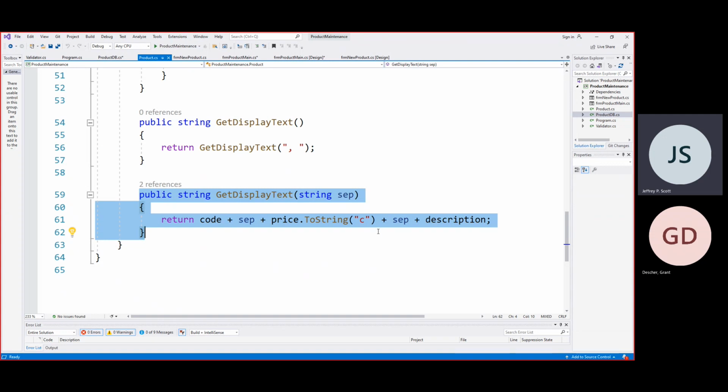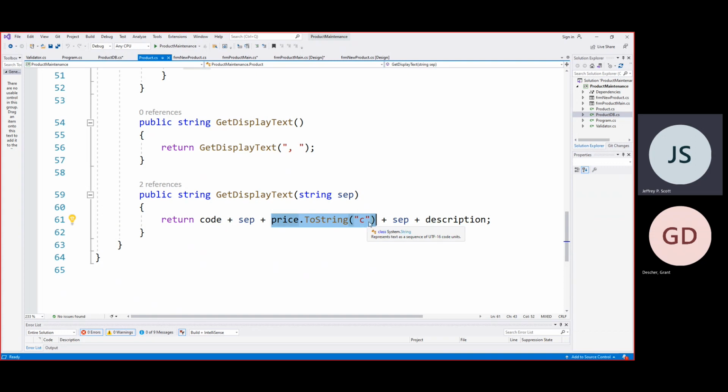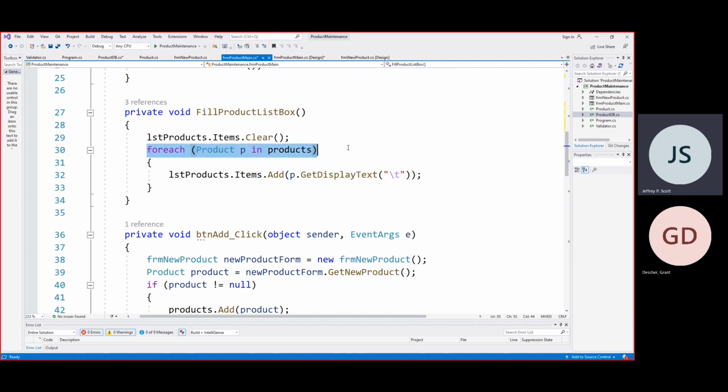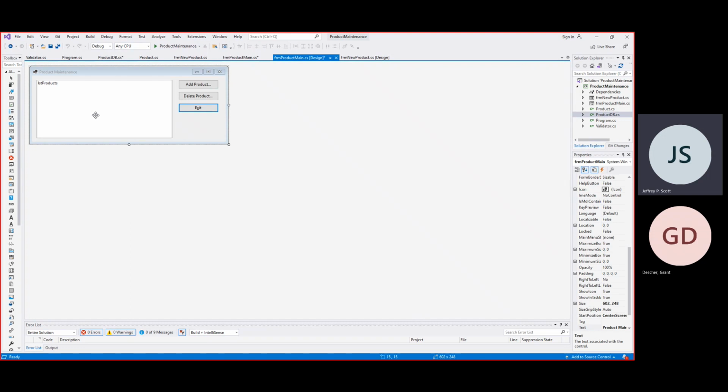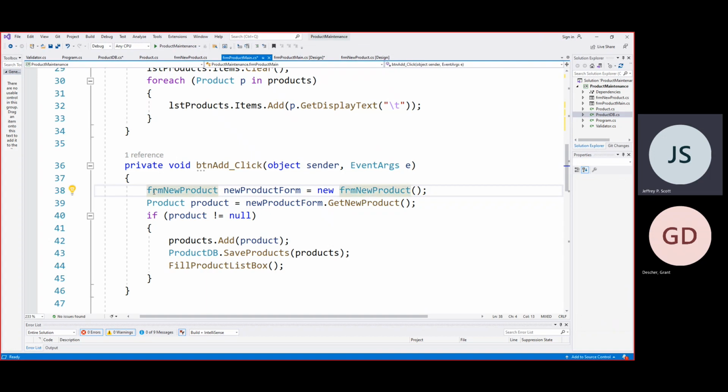So what this says basically is I want you to go through everything. I want you to print out for each record the code, then a tab, then the price, which we're going to format to currency, and then a tab, and then the description. And it will do that. It will call this thing in our main routine as long as there are products. All right. So what I've gone through then has been what happens when you start up. All right. And again, when you add a product, okay, this is our add button.